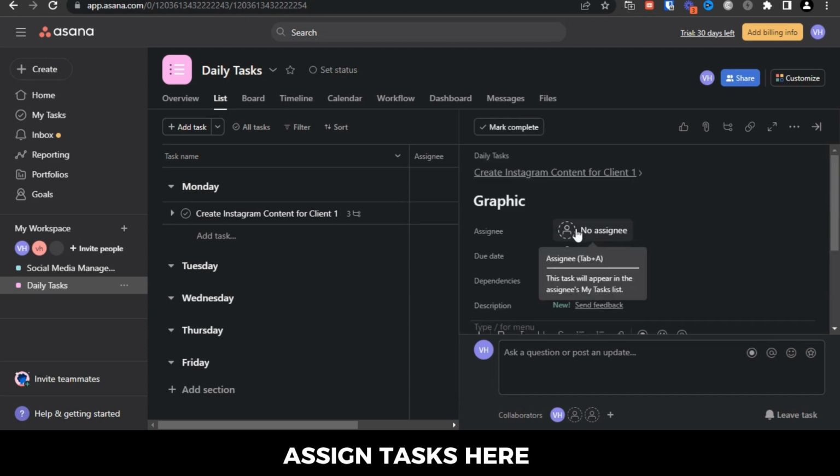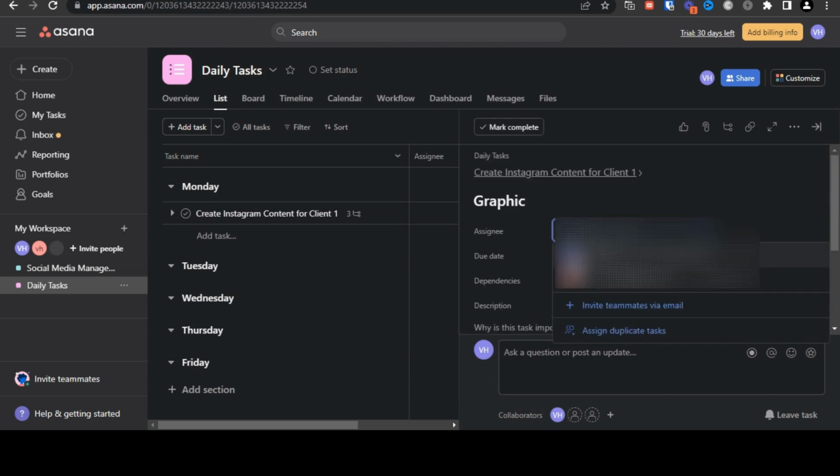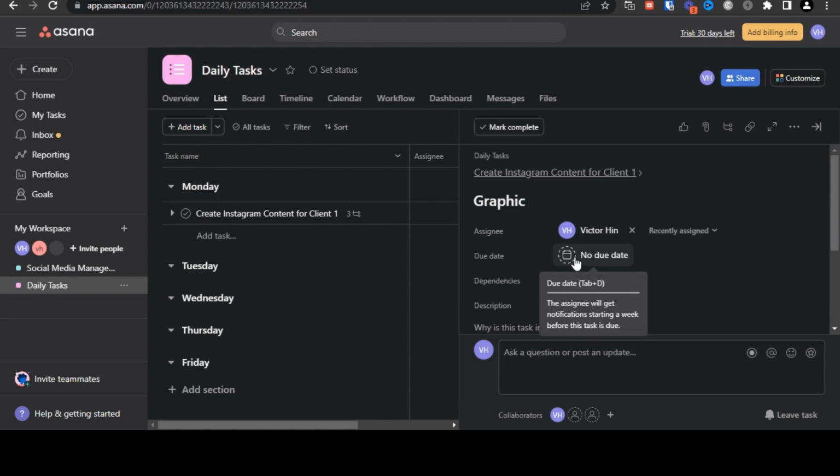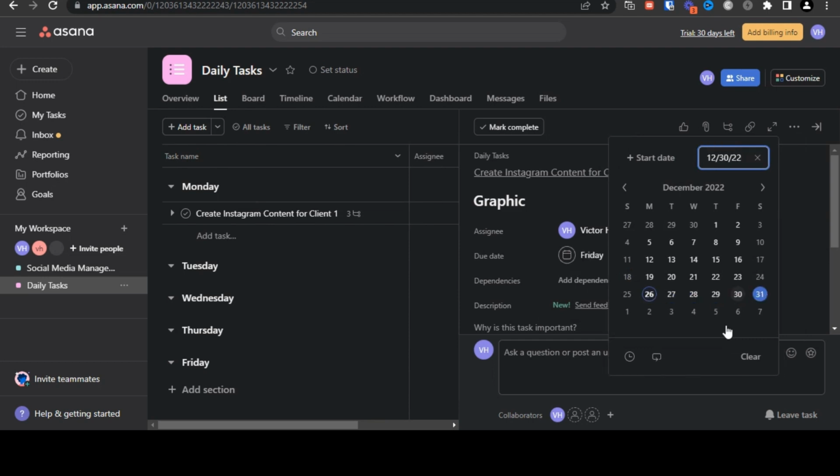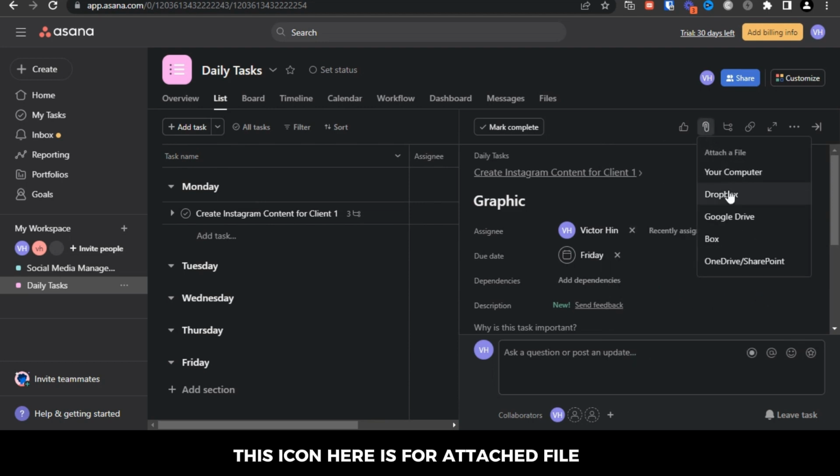Assign tasks here. Set the due date here. This icon here is for attaching files. You can select your computer, Dropbox, Google Drive, and OneDrive.